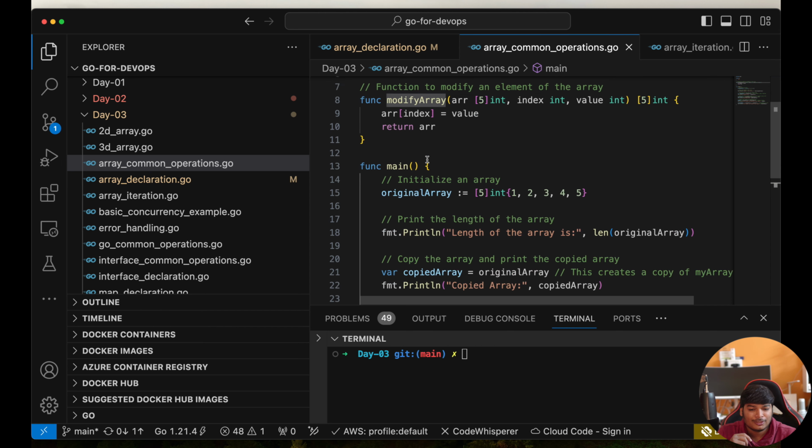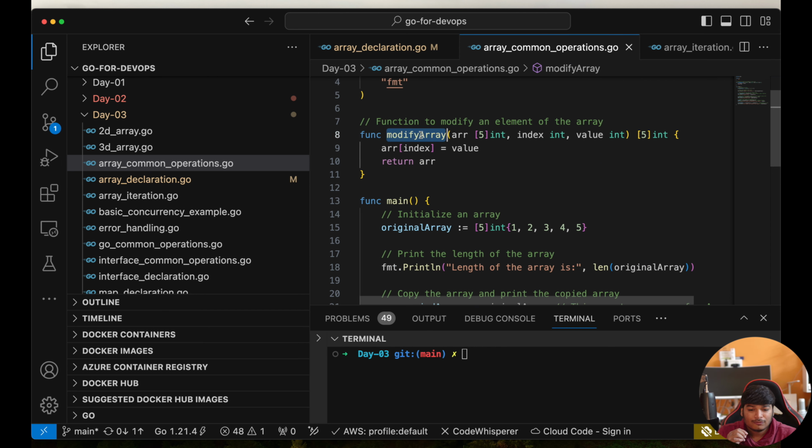Let's understand the function now. So this function, how to declare a function, by the way, to use the func keyword, then give the space and then the function name, which is modifyArray. Then in the first bracket, you specify what are the parameters. Okay. So here 3 parameters, right?